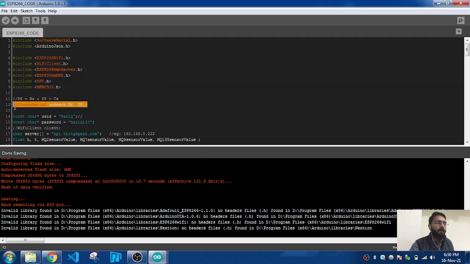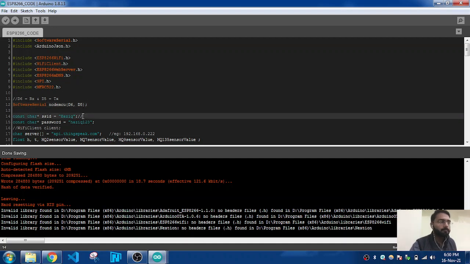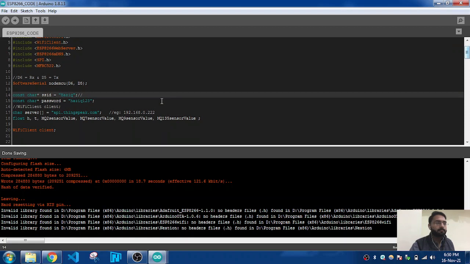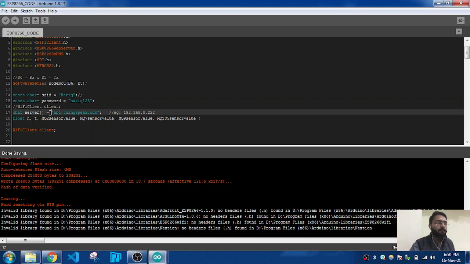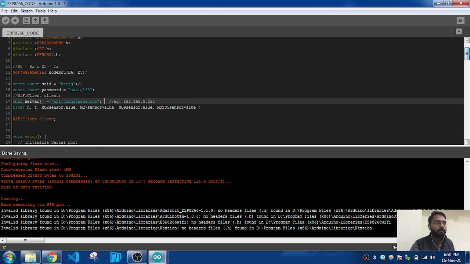Okay. Same goes with SoftwareSerial on the NodeMCU D6 and D5 pins. On the NodeMCU, you have to connect your wiring from Arduino UNO digital pin 5 to NodeMCU D5, and NodeMCU D6 pin to Arduino UNO digital pin 6. Okay, this is my SSID. This is my hotspot, and this is the password. Okay, and I'm using ThingSpeak. I will further explain ThingSpeak and how to work with it.